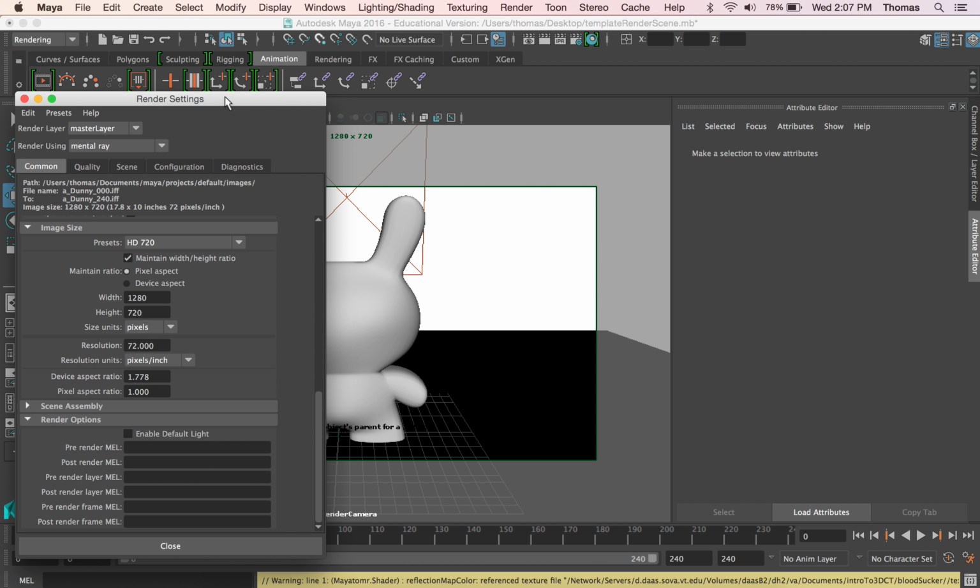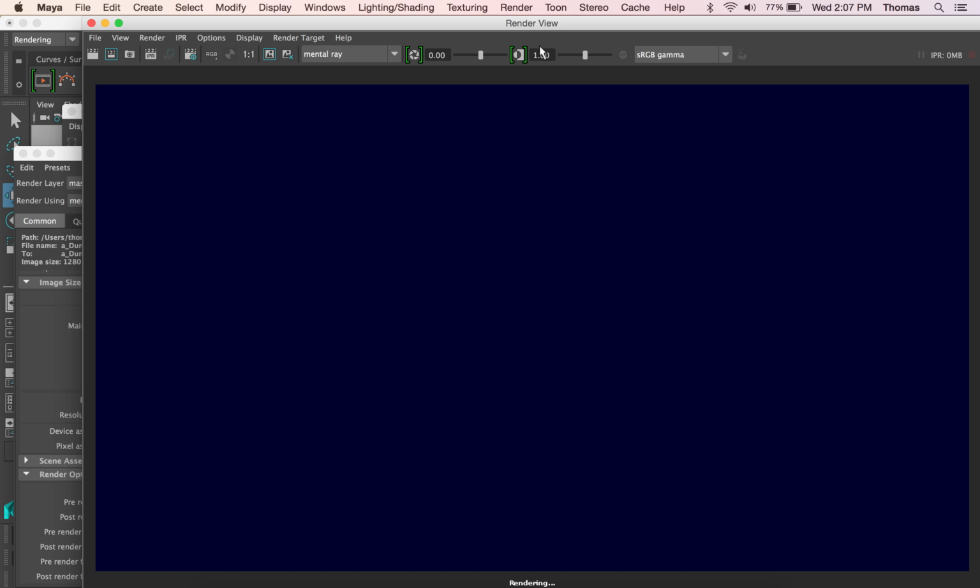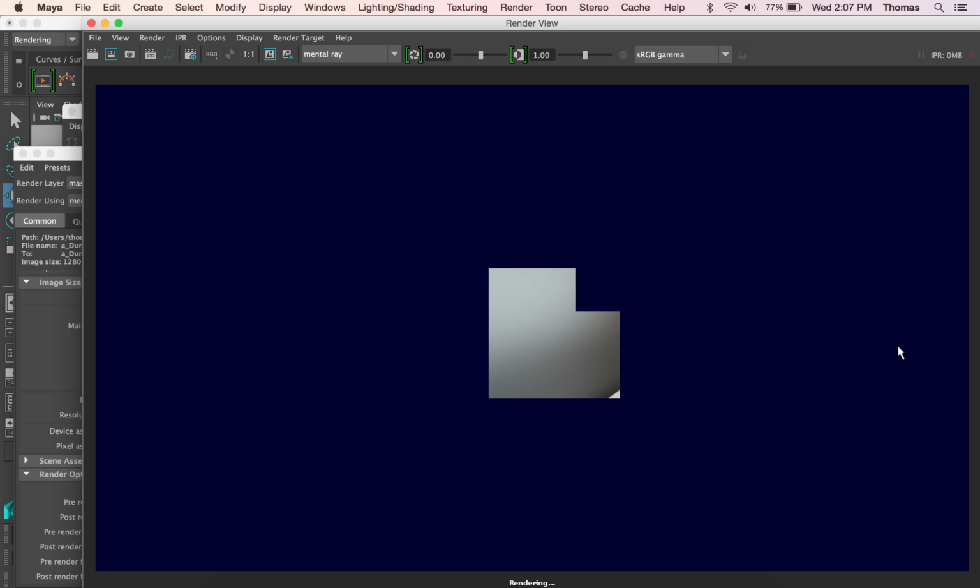All right, so we're almost ready to go. I would go ahead and save it if you want. Let's do one last render. You can see my rendering size is kind of doubled up. It's a lot bigger. And so we're just doing a real quick rendering.